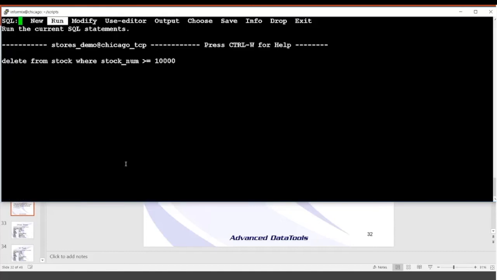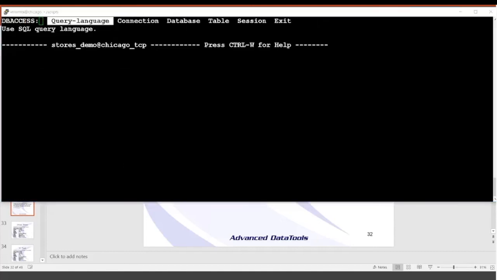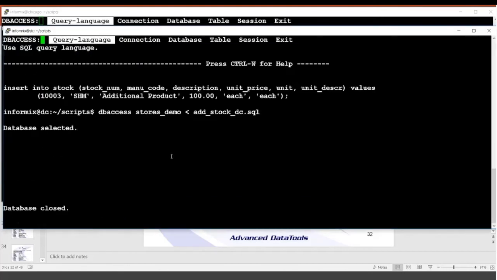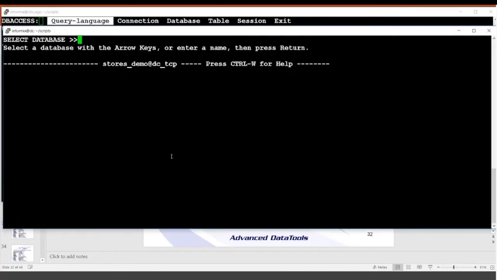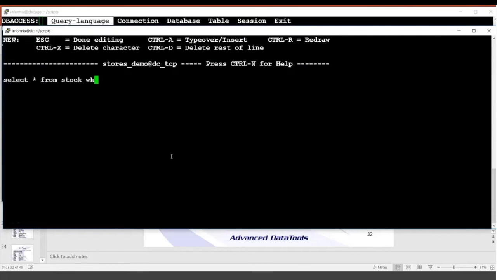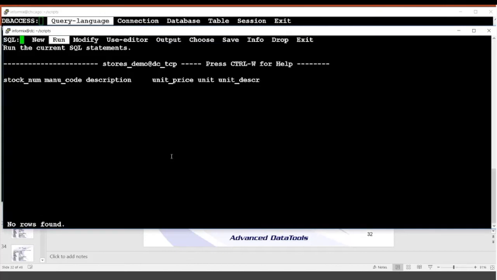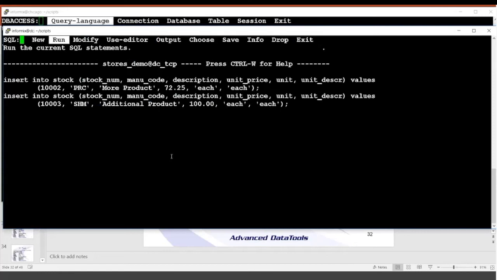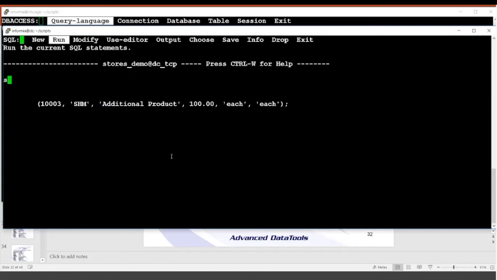So those 4 were deleted. And what we should see in DC, no rows found. So what I have is that file on DC, the add extra stock. So I'm going to run that on DC. So it adds those 2 rows.